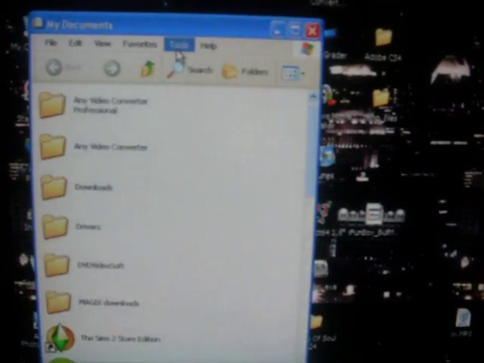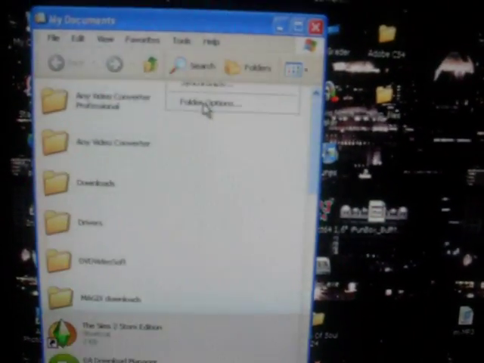I should have told you guys this first, but I forgot. Go into your tools, folder options, and go to view. Scroll down until you see hide extensions for known file types. Make sure that box is not checked. I repeat, make sure that box is not checked.